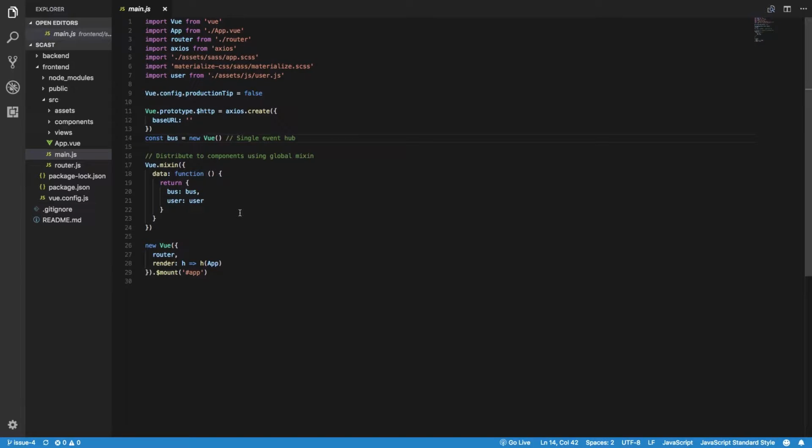And I also have a user object, which contains all the user-related data, for example, if the user is logged in or not. And the last thing we do is to create our actual Vue instance that will contain our router, and we will actually render our app.